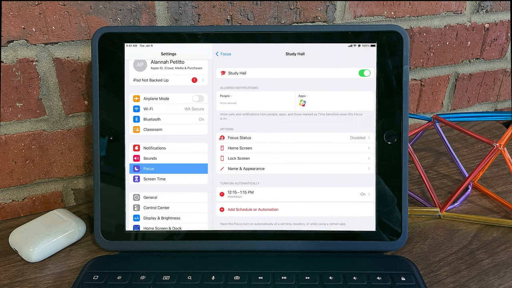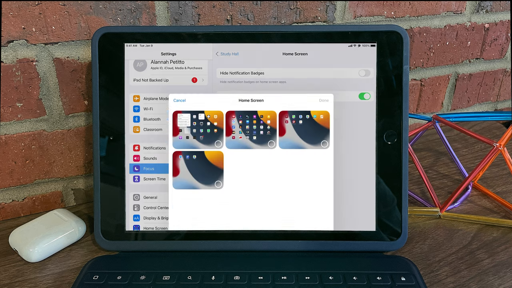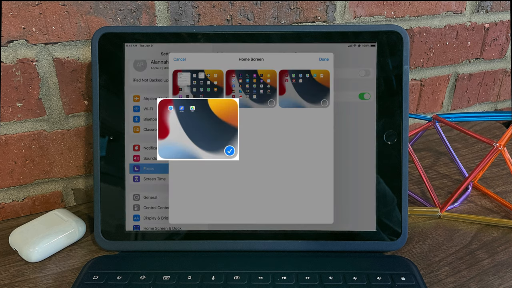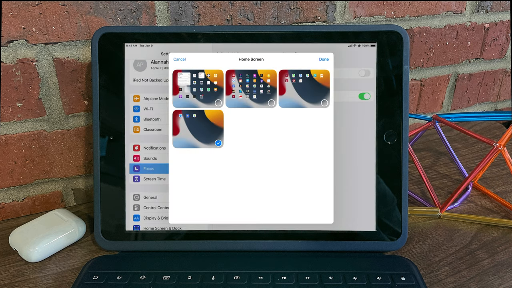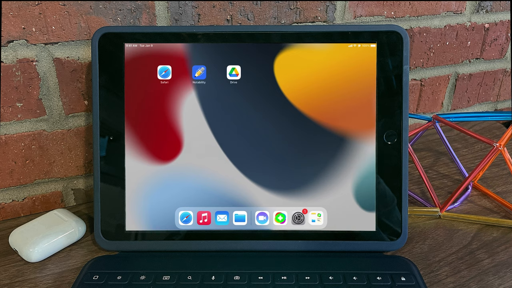You can also specify a home screen that's only available during that time. I can select home screen, select custom pages, and pick the page that I want available during the focus mode. For example, this screen over here only has three apps, Safari, Notability, and Drive. And maybe those are the only three apps I want access to during my focus mode. I can select that screen, hit done, and now we see that that's the screen that I'm currently in.